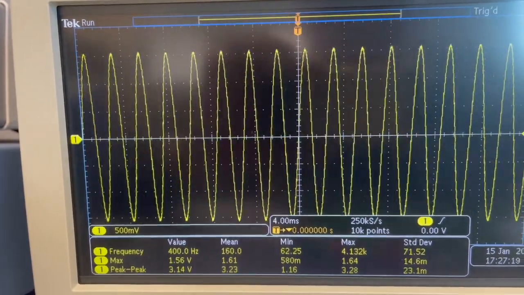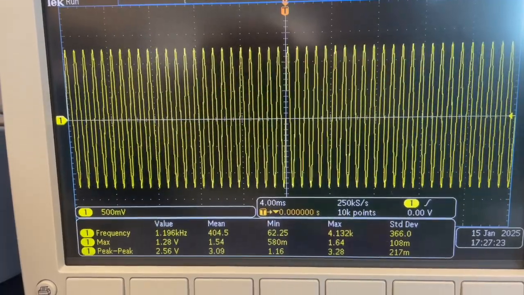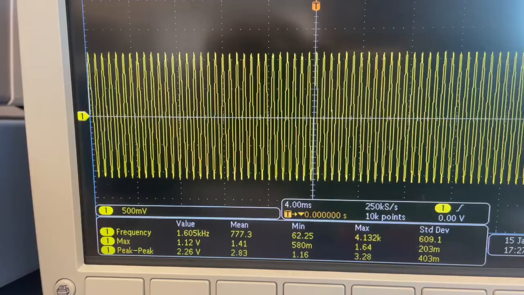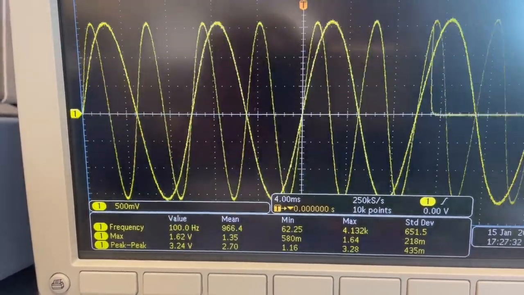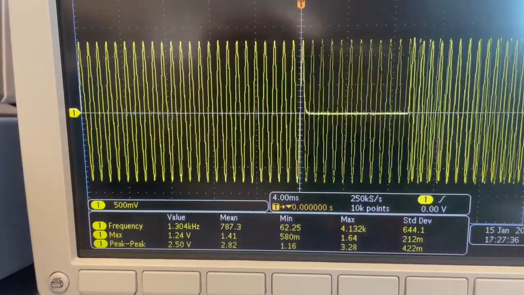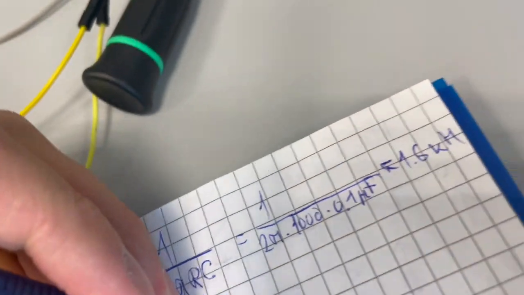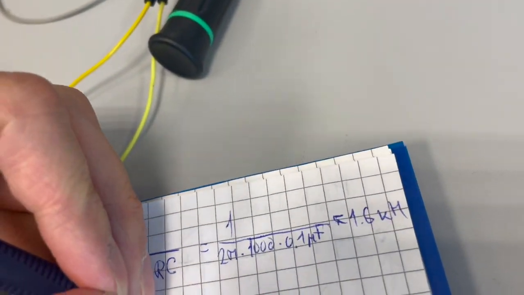So we go up to 1.6 kilohertz. The amplitude went down to 2.26 volts. So from 3.24 to 2.26. So from 3.14, roughly, let's say, to 2.24.